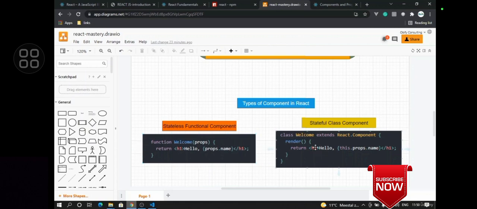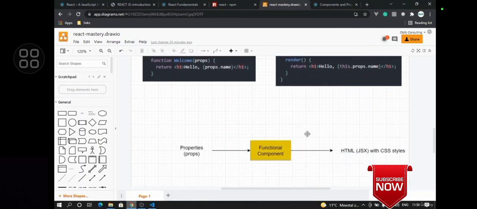Similarly, we have stateful class components, and these are nothing but classes in JavaScript. You can create classes in JavaScript using ES6. So class Welcome extends React.Component. It should extend this React.Component, and then there's a small difference here. In the functional component you just return the JSX, but in the class component you also have a render function. Inside the render function you return the JSX. So that's the only difference. So stateless functional components and stateful class components are the 2 types of components we have in React.